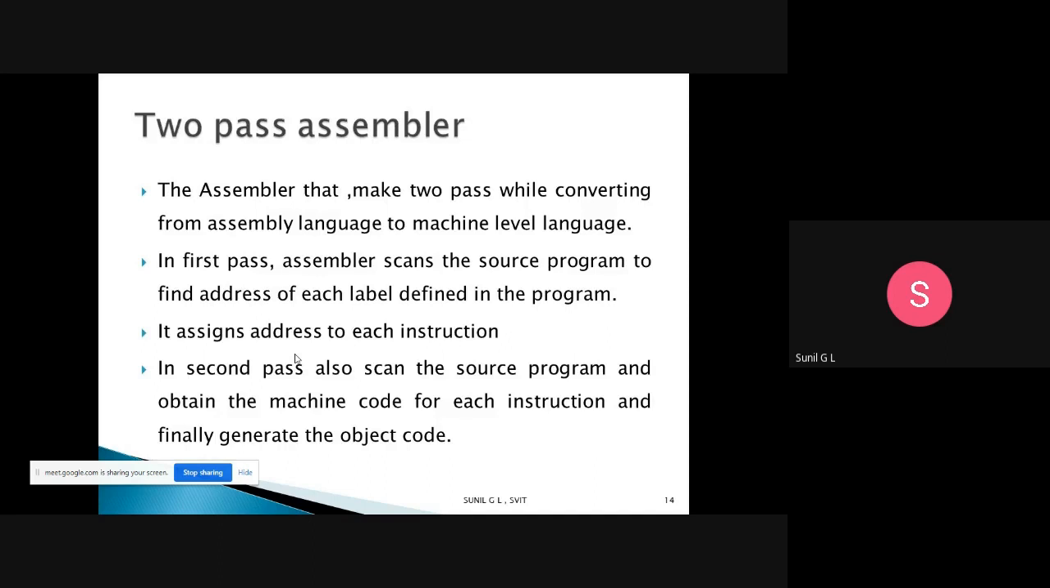Then what do we mean by two pass assembler? To convert to machine instructions, it takes two passes. That is the assembler that makes two passes while converting from assembly language to machine language. Two pass means two stages. That one we call a two pass assembler.